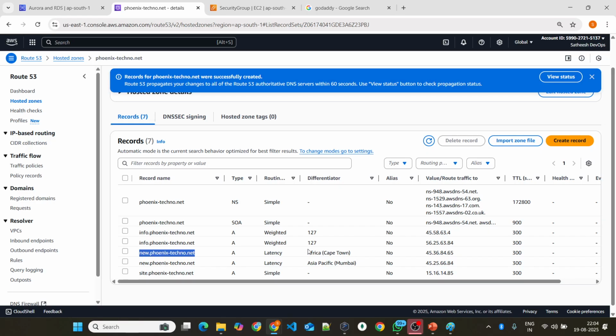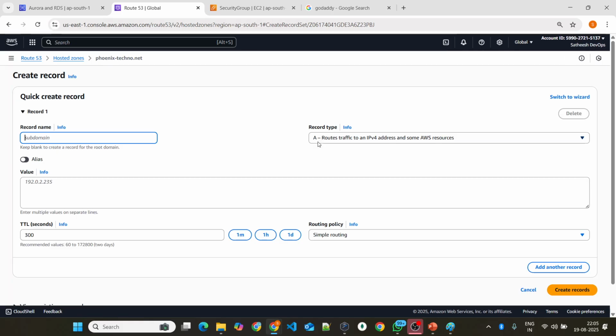So whoever is near a region, compared to these two regions, will be routed there. Consider I'm in India. For me, Mumbai is near, so I will always get this IP address. Consider you are somewhere near Africa. For this domain name, you will get this public IP only. That's what we call latency. Latency means to reduce the time taken for you to load the application from the browser, we use the latency type.